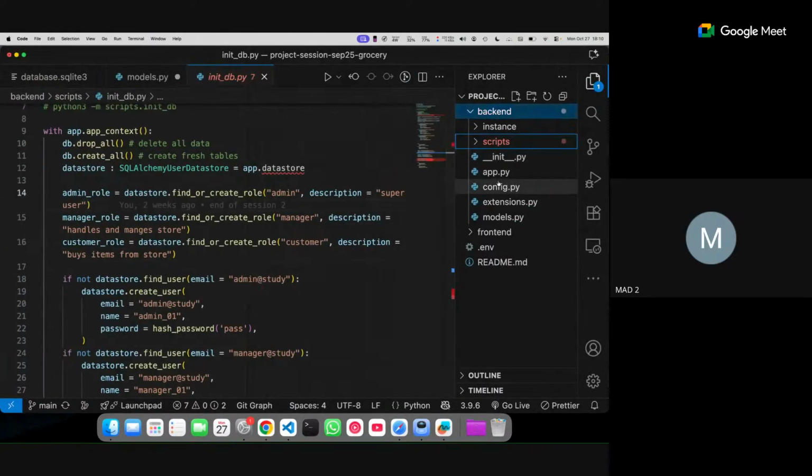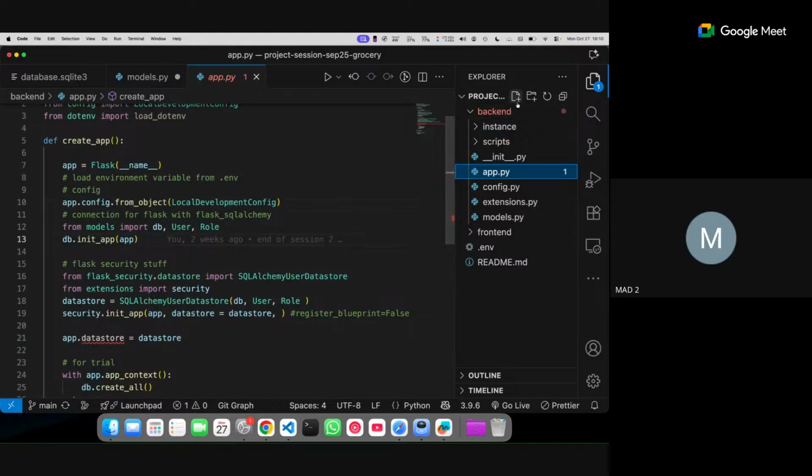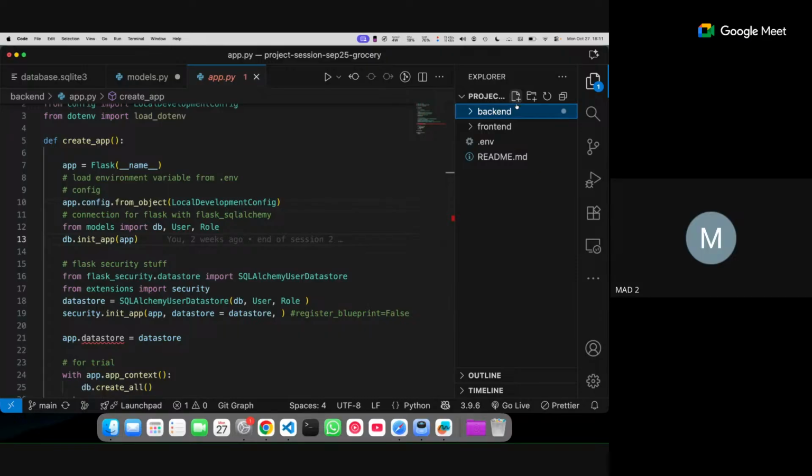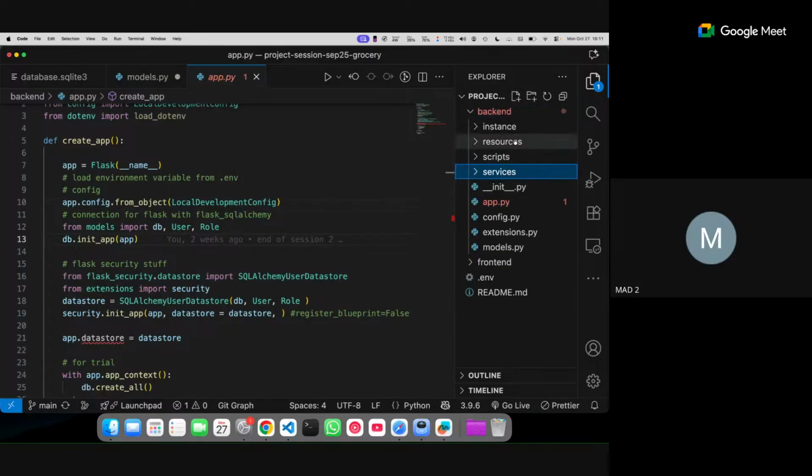Okay, so for this, first of all, we'll create two different folders. Those folders are, one is the resources folder, and another one is the services folder. I'll tell you what these mean. Okay, we have two different folders, resources and services.